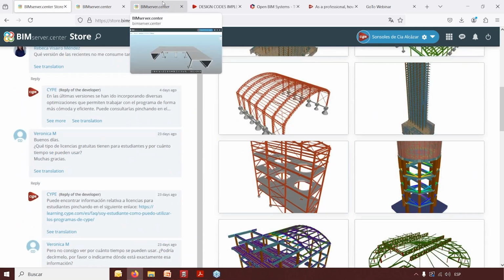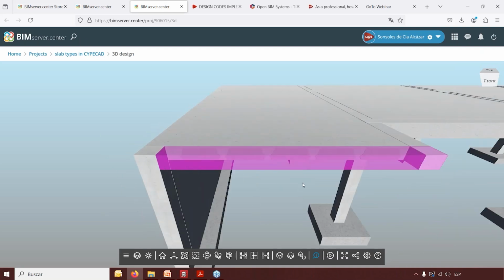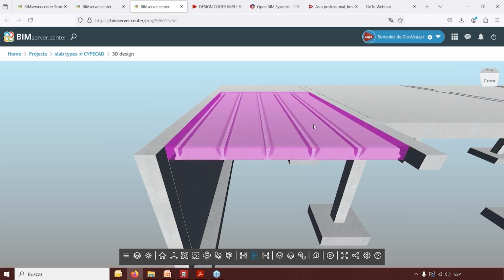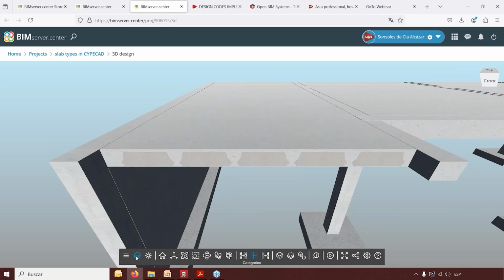The main focus of today's webinar is, of course, a very specific kind of floor slab system, this precast concrete beam and block system. Some of the advantages of this kind of flooring are the speed of construction and the minimal on-site work.